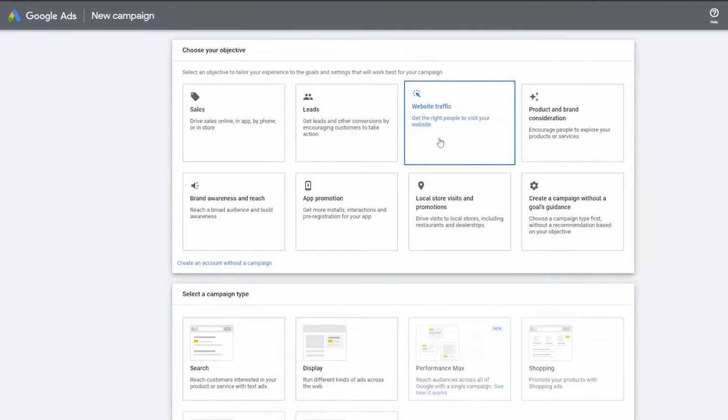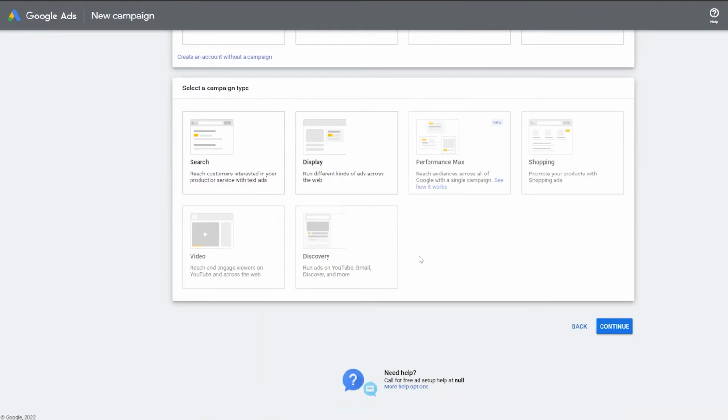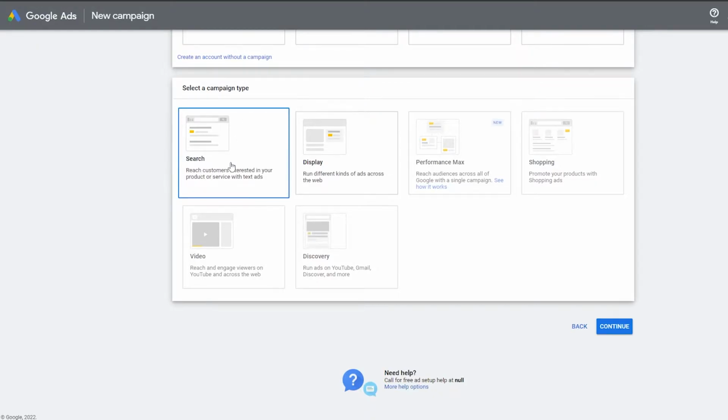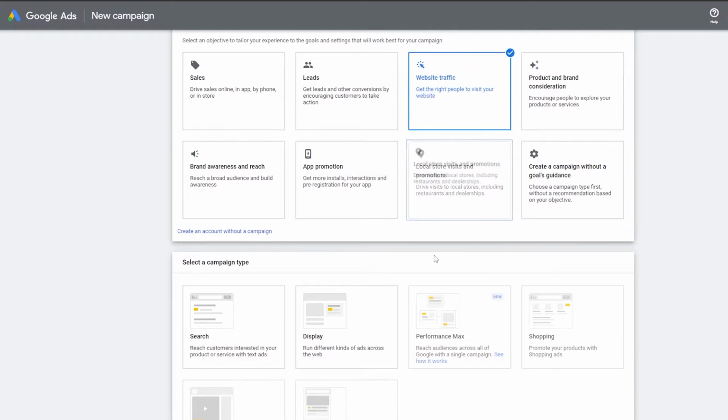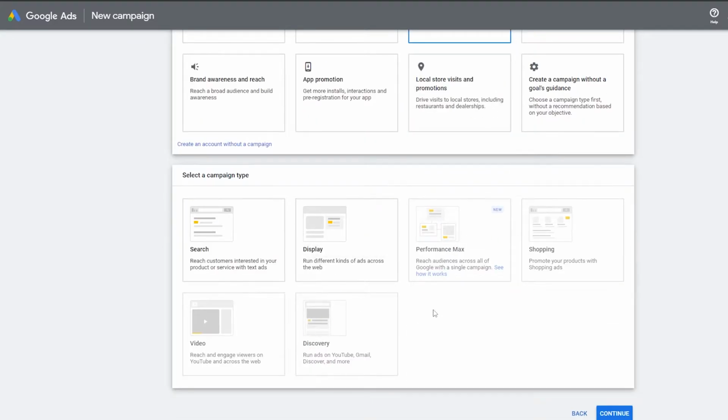So we'll choose website traffic, and it'll take us over here where it'll show us campaign types. So it'll be like a search type, display type, performance max, shopping, discovery, and video. But these four options aren't available to us because we chose website traffic. So these aren't available to us.